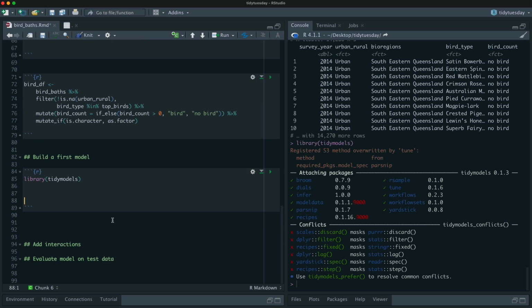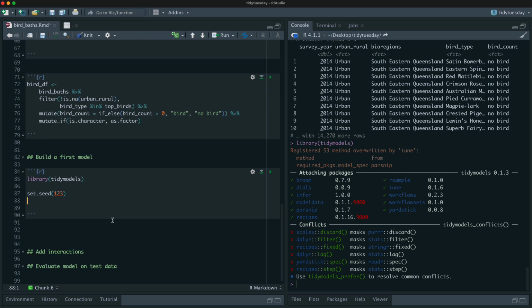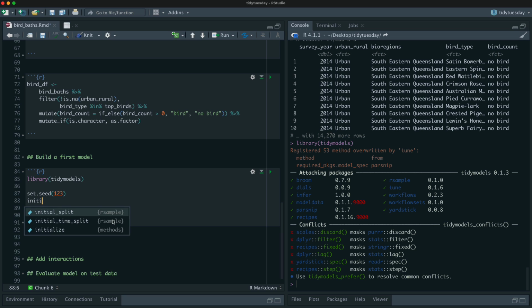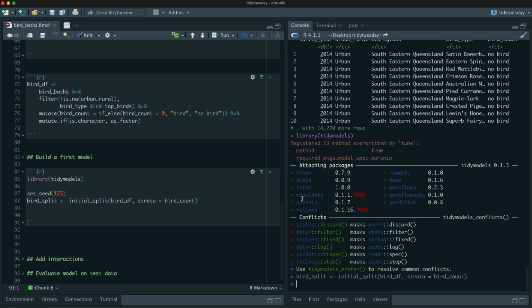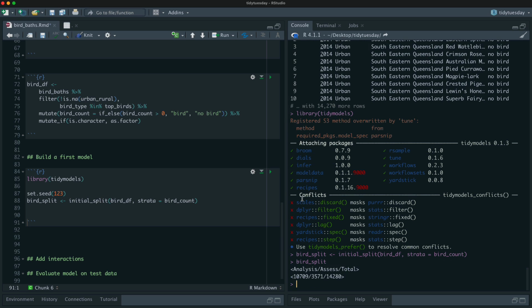So the first thing when we deal with modeling is we need to think about spending our data budget. We have quite a bit of data here. The first thing we're going to do is split our data into testing and training. By using the function initial split, I create what is called a split object. It has an analysis section, that's like training, an assessment section, that's like testing, and then this total is how much data there is all together here.